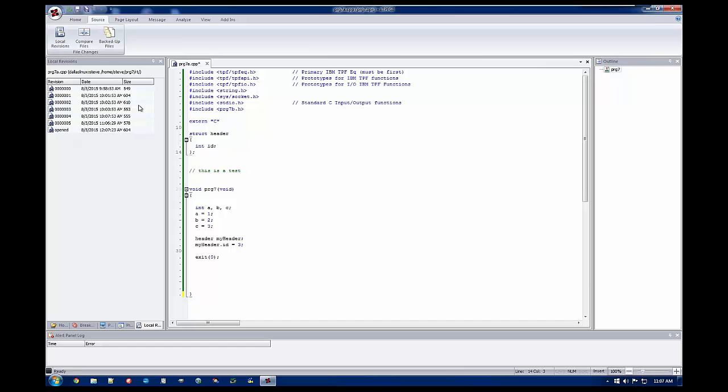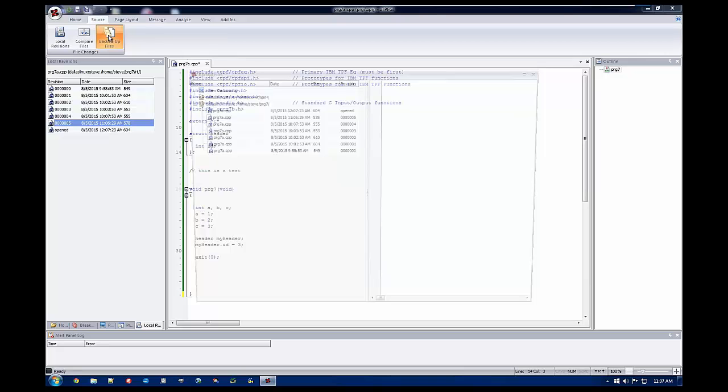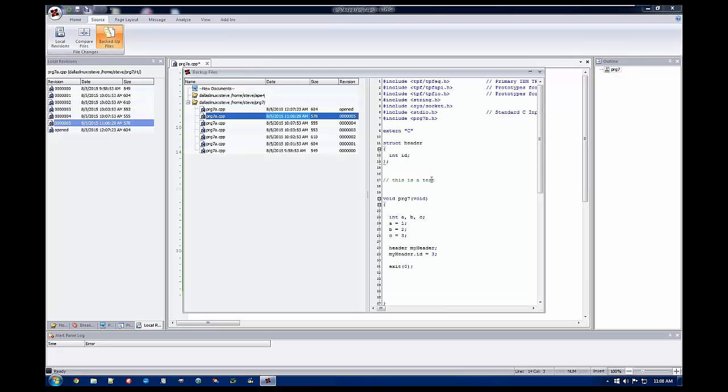Okay, so here's this file, and here is the backup that it snapshotted during our 1-minute allotment. If you wanted to go back and take a look at it, you can here. You can see this one's definitely different than the opened file, and it's also different than the previous version of the file.